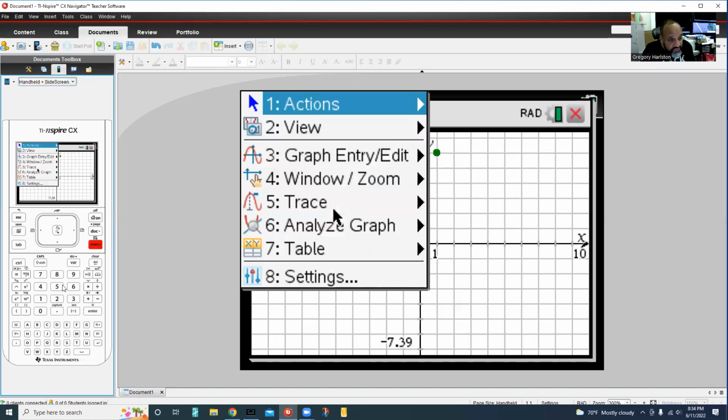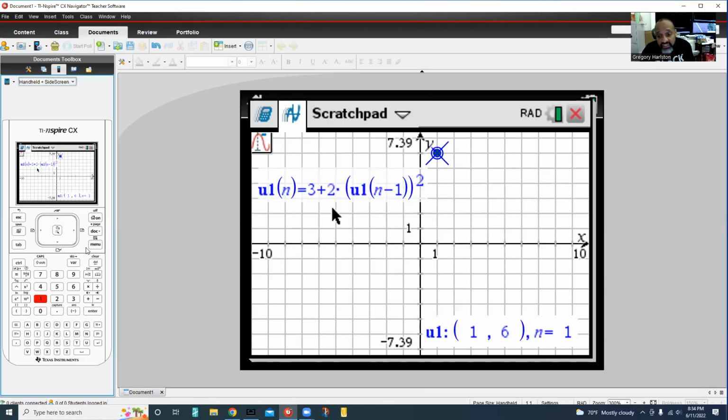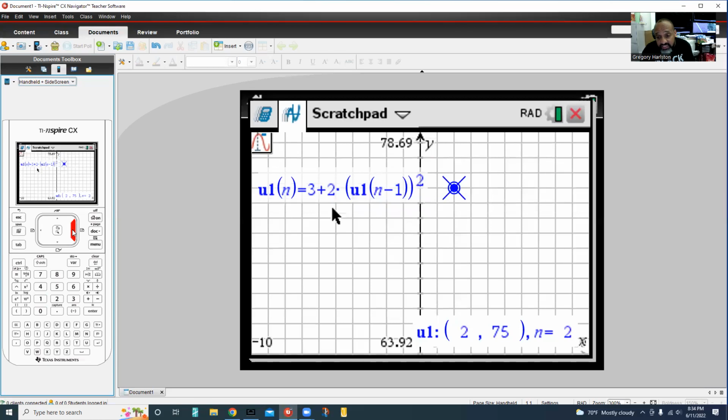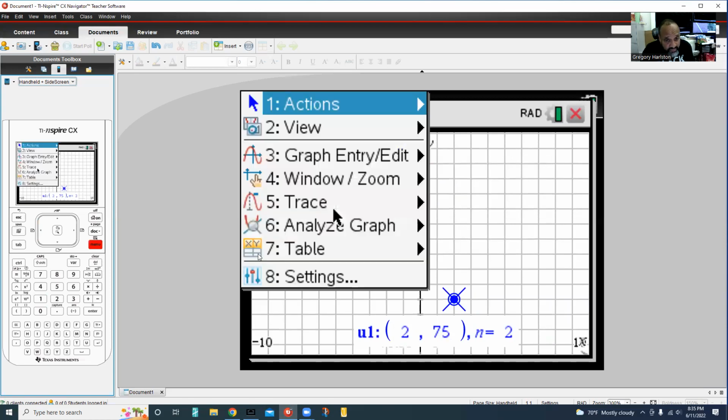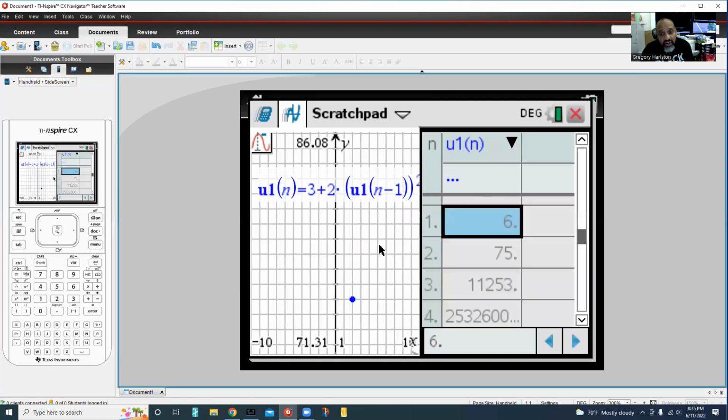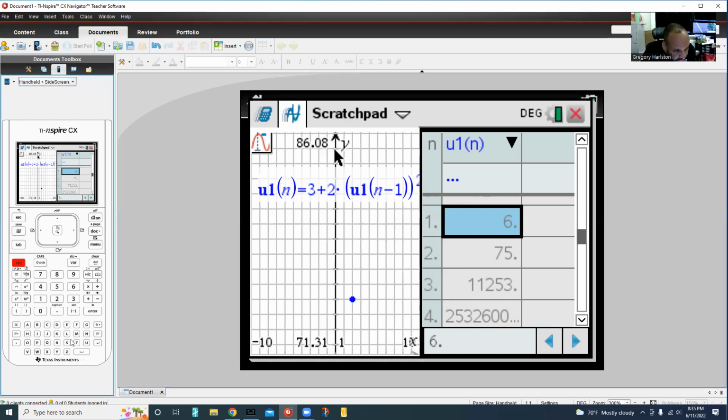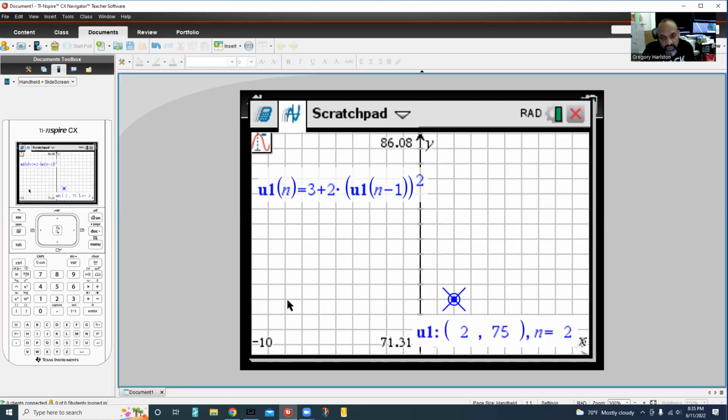Now you can use menu 51. It's going to start you on the first term, and then it's going to go to the second term, third term, fourth term. Or you can go menu 71, and it'll also tell you the terms: first term, second term, third term, fourth term, etc. Since we usually use menu 51, let's use menu 51.